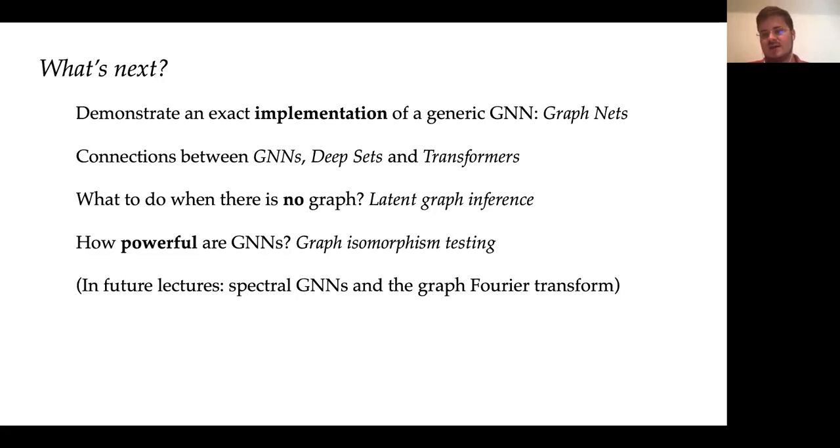Then once we cover that, we will see how we can connect graph neural networks to first the DeepSets model that we saw before, and then also the transformer model, which for now I've only hinted is sort of related to graph neural networks, but I haven't yet said exactly how that relation will happen. And later today, we will make that connection very clear.